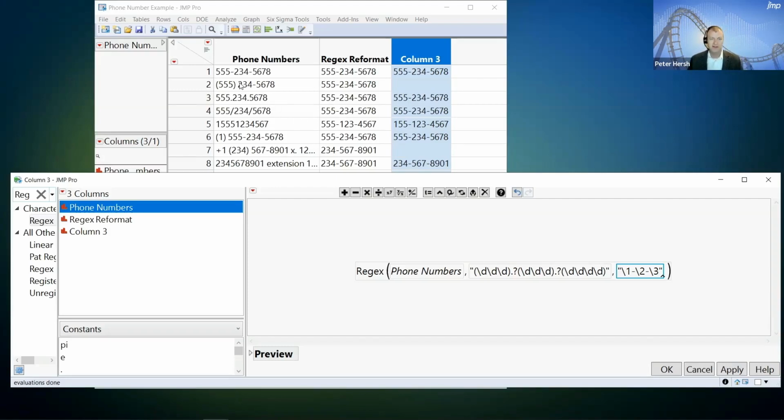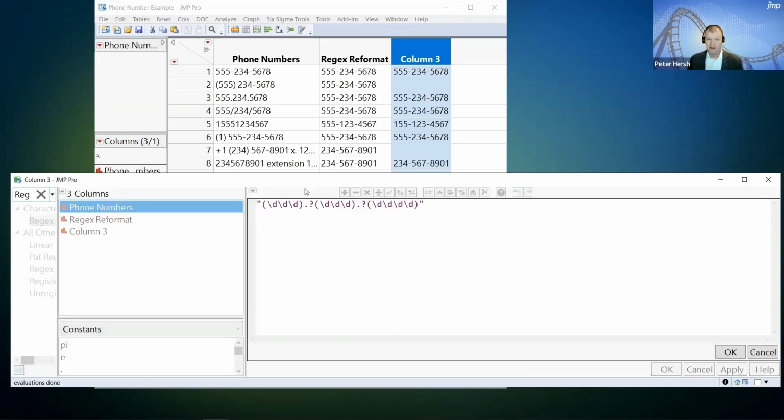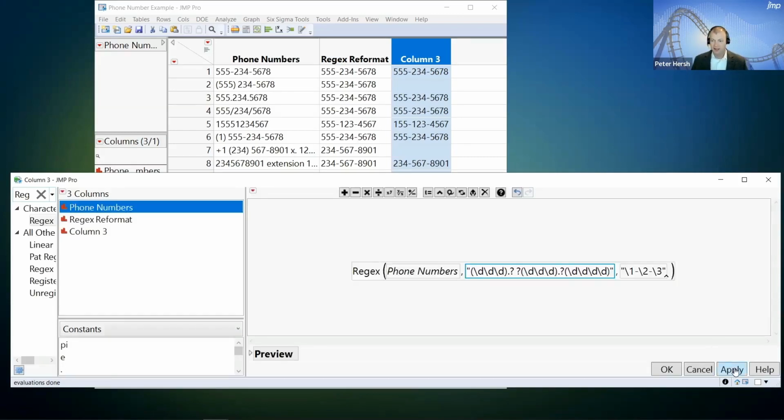Let's look at this one specifically. This one has a space here. So how do we tell regex that there might be a space, but there might not? We'll go back here, and we're going to edit this a little bit. We're going to put in a potential space. So I'm going to put a space with a question mark there because it might be there, might not. And I'm going to hit OK and apply. And there you can see it captured those 2 with the space.